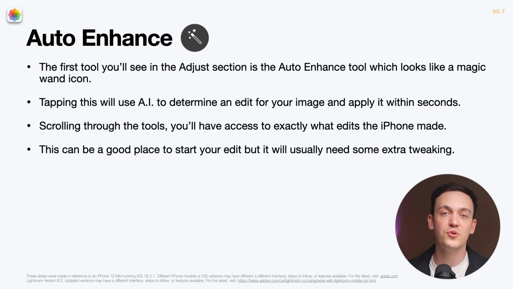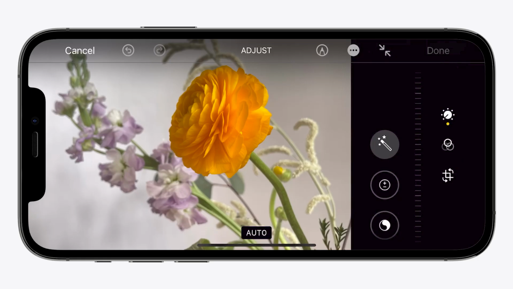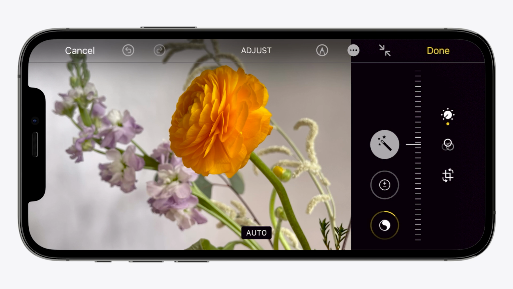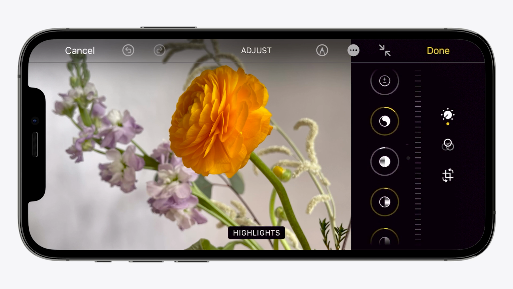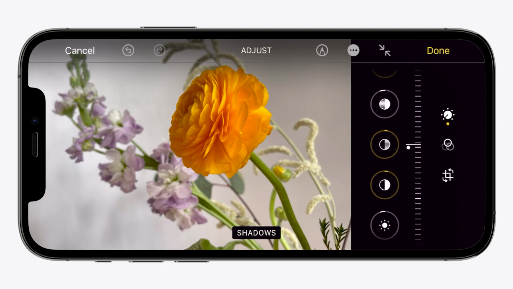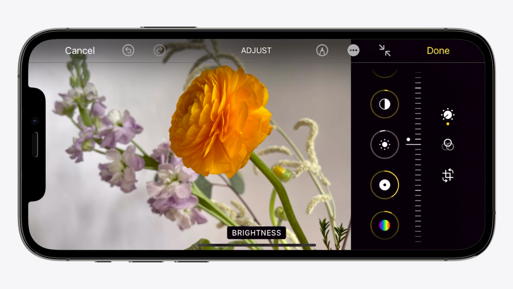Now we're going to walk through the first set of tools found in the Adjust section. The first tool that you'll see in the Adjust section is the Auto Enhance tool, which looks like a magic wand icon. By tapping this, you can apply an auto edit to your image. After applying this effect, you can scroll through the individual tools and see exactly what edits the iPhone made and further manipulate them from there. This can be a good place to start your edit, but it will usually need some extra tweaking.